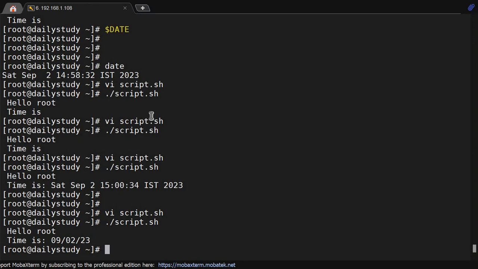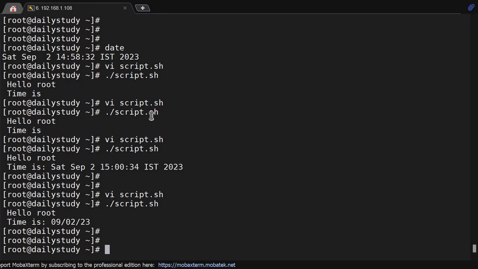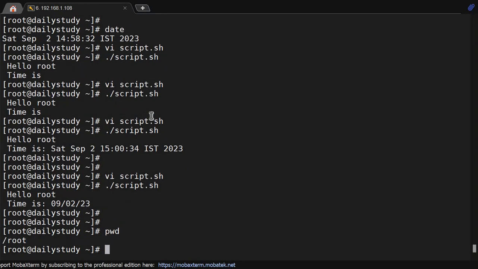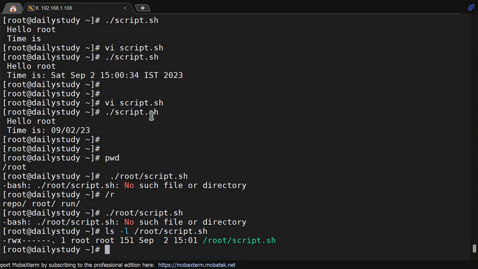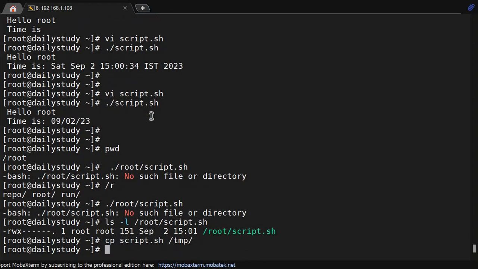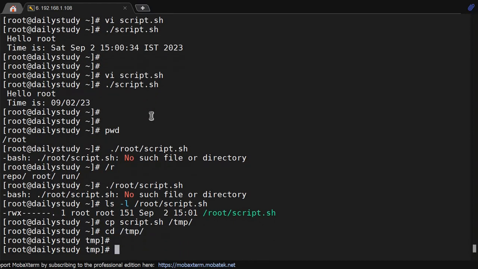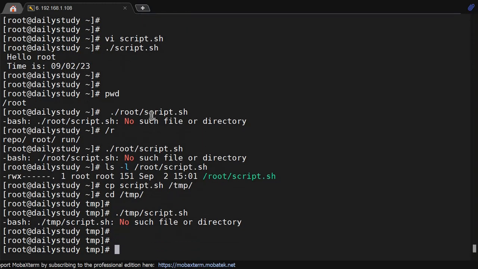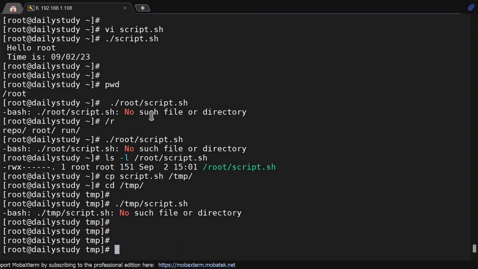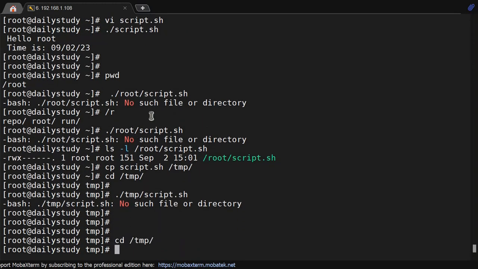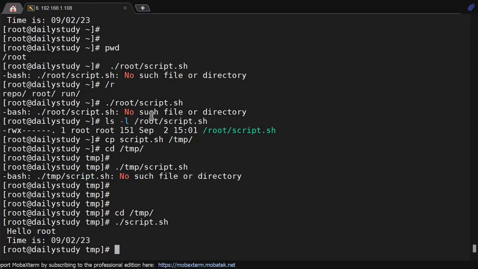If I want this script to get executed whenever I log into the system, pwd, I'm in /root. cd /, cp script.sh to /tmp. Okay, cd /tmp. Now run /tmp/script.sh, but /tmp also does not have the execute permission, that's why it's not running.